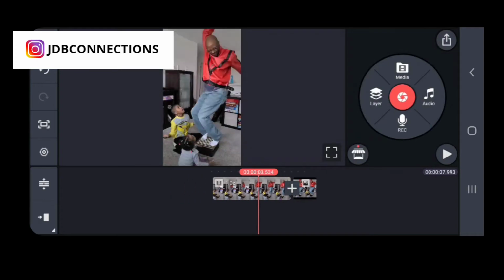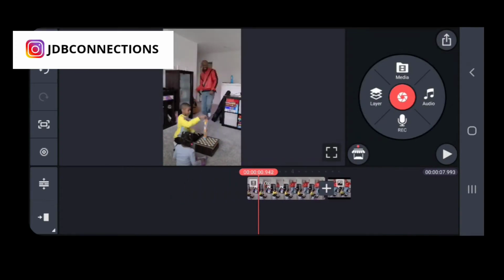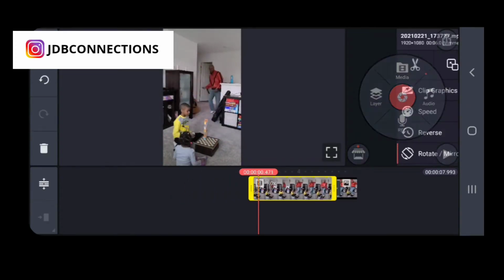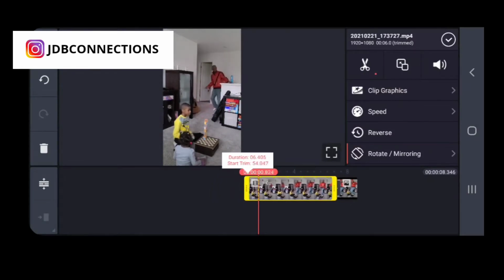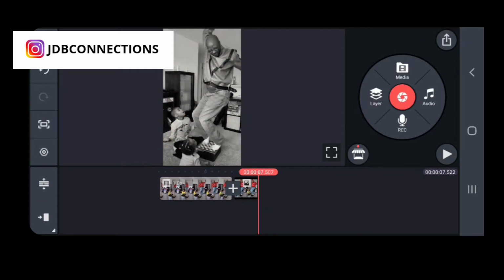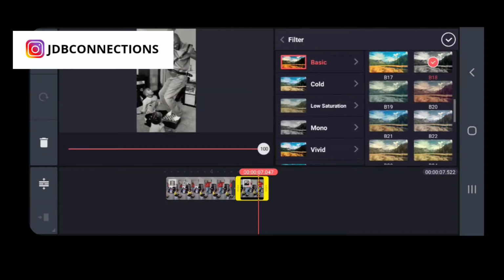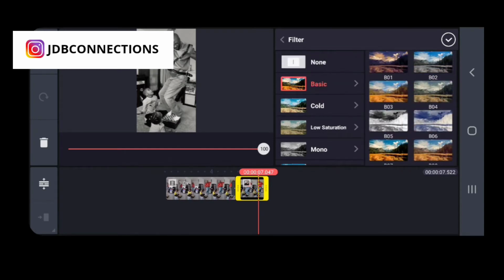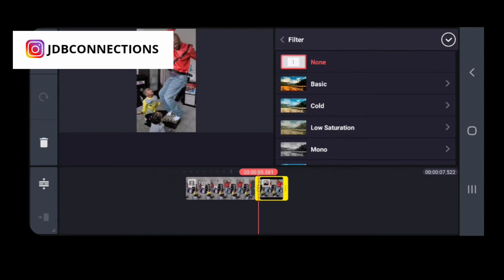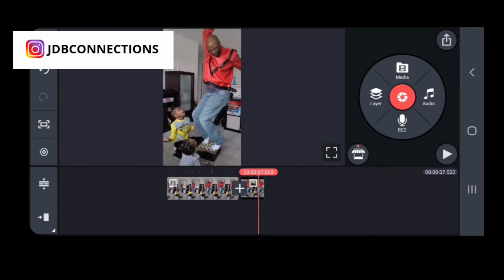As you can see here, I added the video. So this is the video. I can make it longer because I did some cutting for it to make it work. And then I added the picture at the end. What I did for the picture was change the color filter. As you can see here, it says basic and B18. Let's remove the color altogether. There's the color. That's the regular color. I hit the picture.